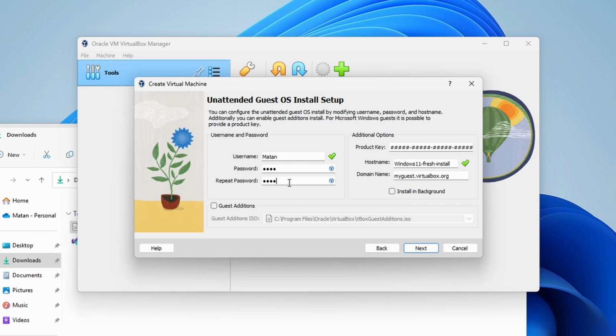Next, we need to click on Guest Editions. This is important, as this will allow us to use the virtual machine with the native resolution of our monitor. And once we're done with that, we can click on Next.